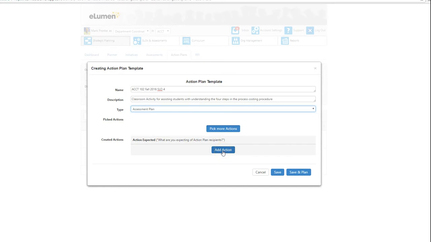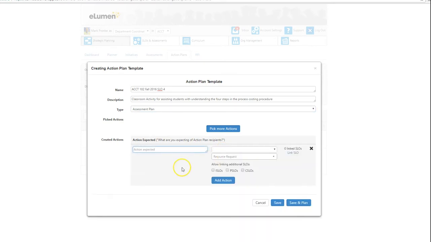And then I'm going to click add action. And the action is provide spreadsheet and instructor handout for process costing activity, something like that. Then I can link this to a CSLO or an institutional SLO or a program SLO. In this case, it's a course SLO. So I'm going to check that box.